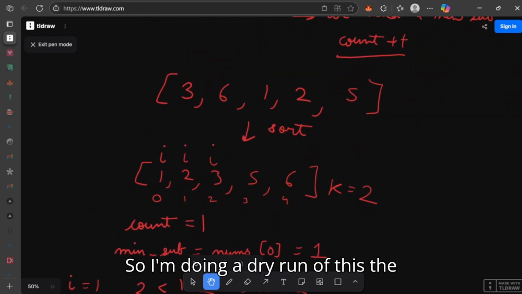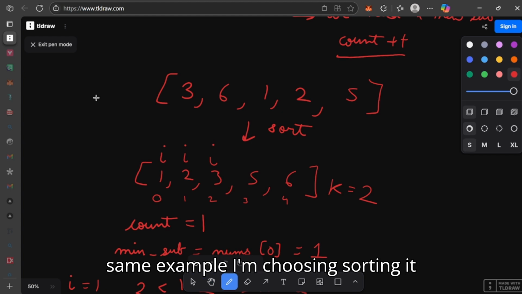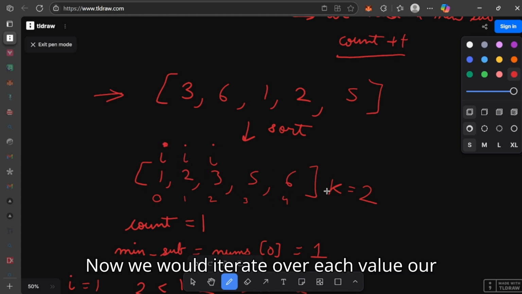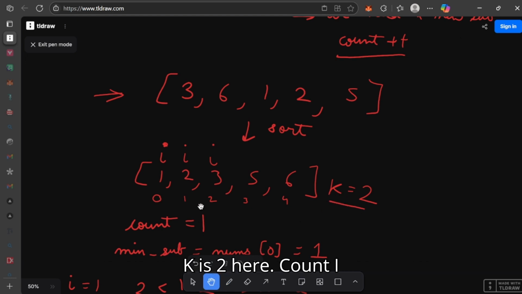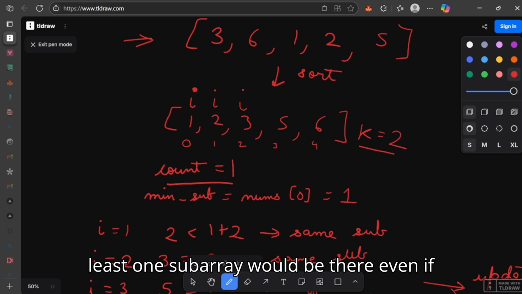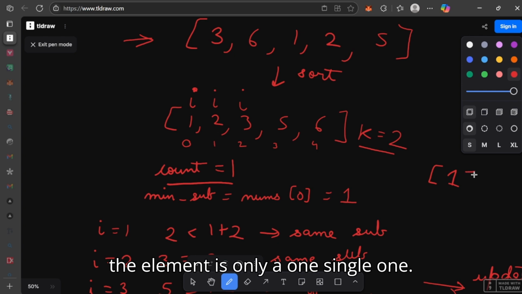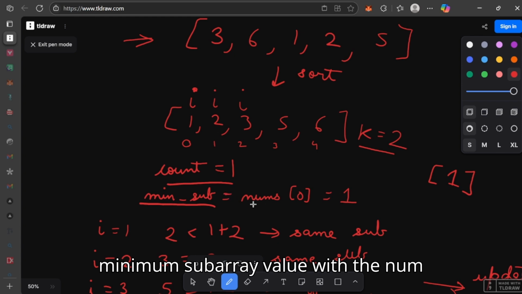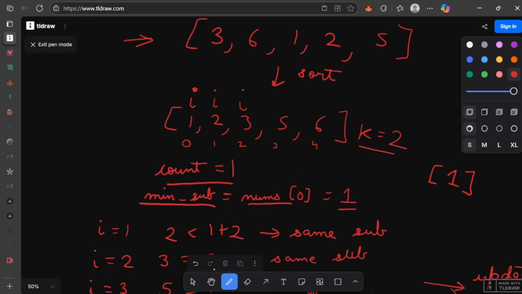So I'm doing a dry run of this, the same example I'm choosing. Sorting it would give us 1 2 3 5 6. Now we would iterate over each value. Our k is 2 here. Count I would initialize as 1, because at least one subarray would be there, even if the element is only a single one. And I would initialize my minimum subarray value with nums[0], which is 1.